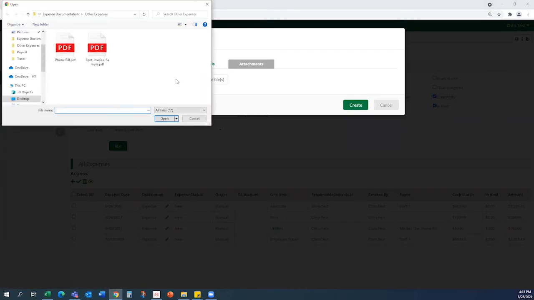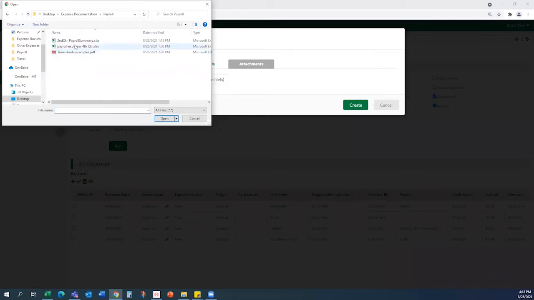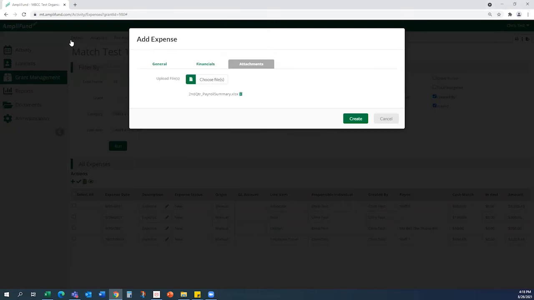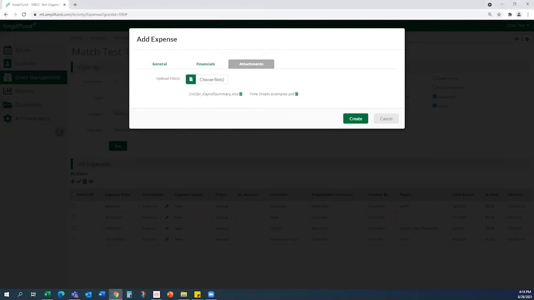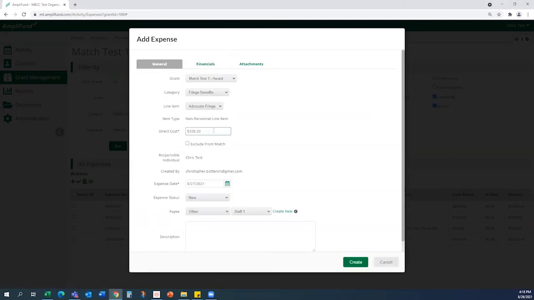choose a field, and we'll bring up the payroll expense, and we'll select this payroll summary, as well as the timesheets. So you have the payroll summary and the timesheets that you can use. Verify everything in the Generals tab and click Create.